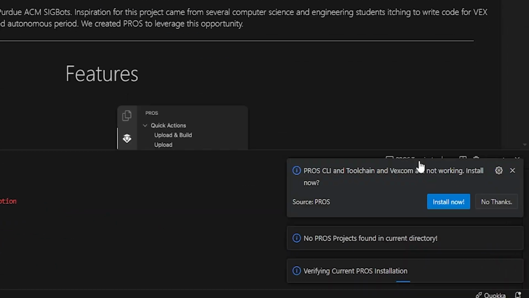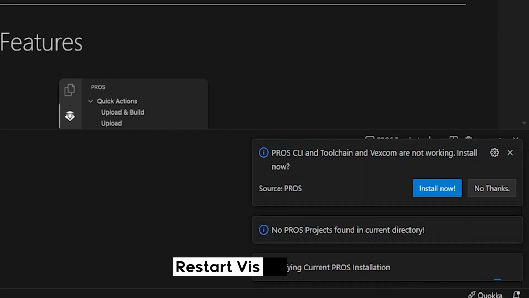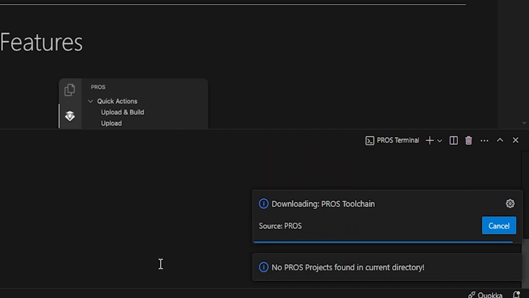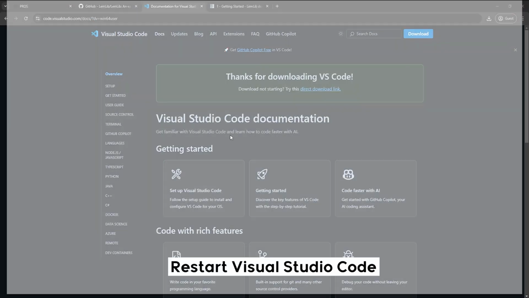Once you install it, this message will pop up in the bottom right. If it doesn't pop up, close Visual Studio Code and then open it again, and it will pop up. It will say client toolchain are not working. You just want to click Install now. It'll install all the needed plugins that we need. Once it's done installing, it'll pop up with a little message there. I recommend just restarting Visual Studio Code just to be sure.